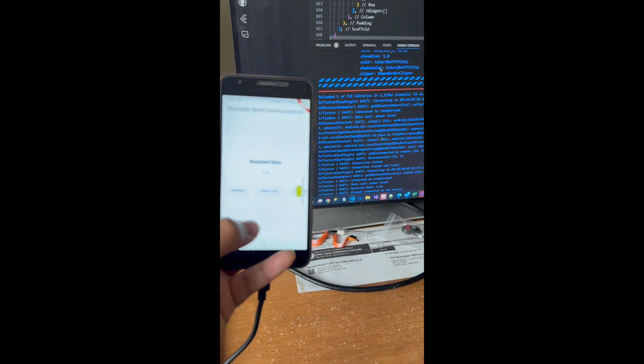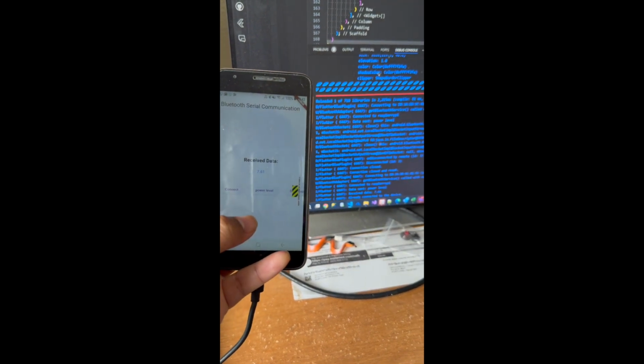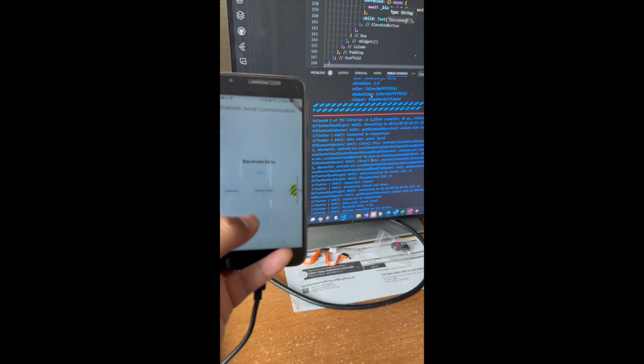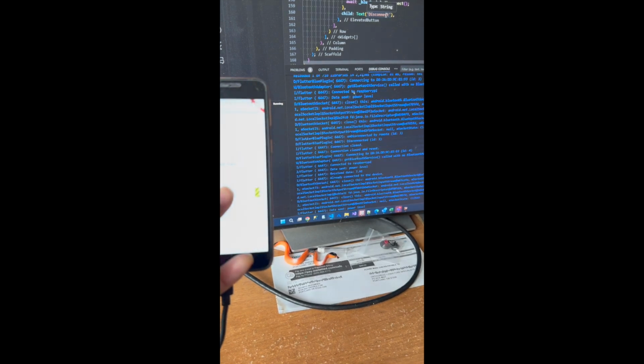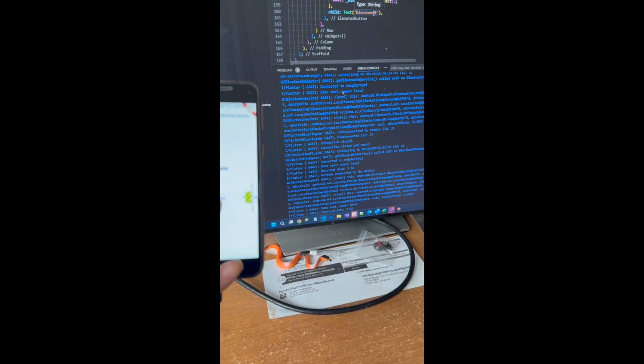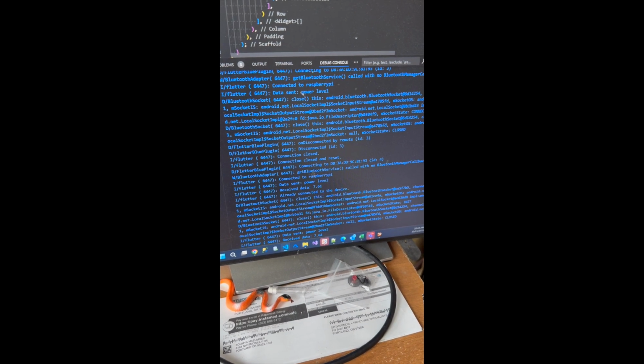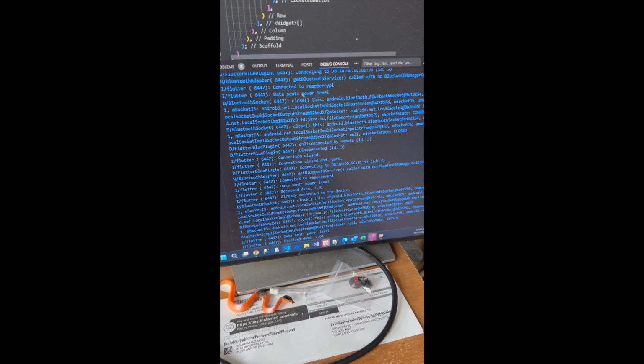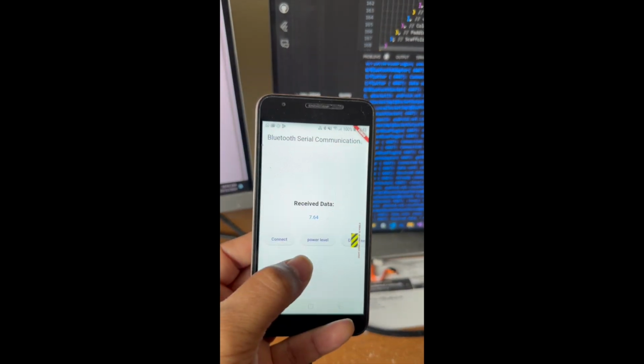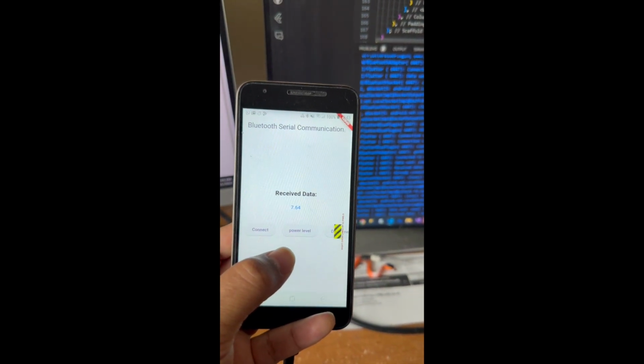So once I press the power level, it will show the power level here. Now I press the power level, so it shows that data sent is power level, and data received is 7.64, and it is also displaying in the app 7.64.